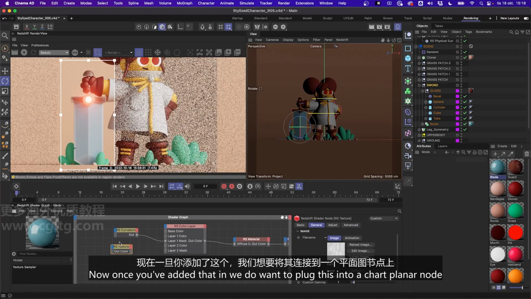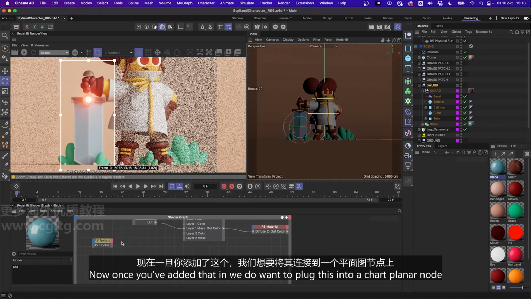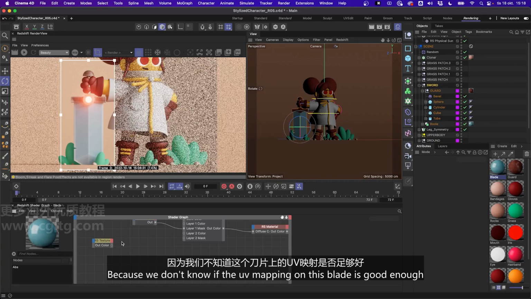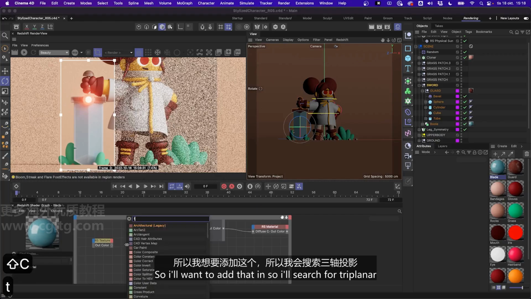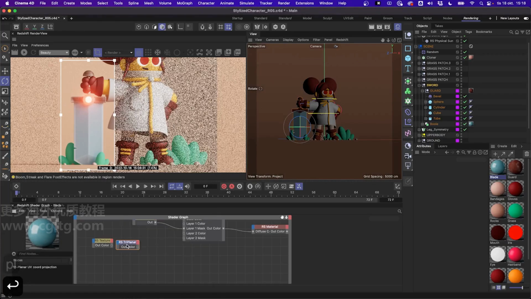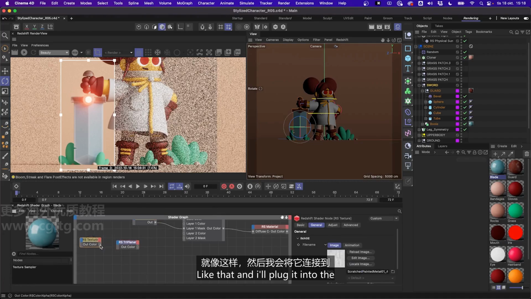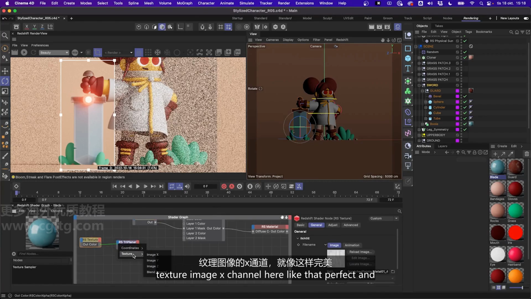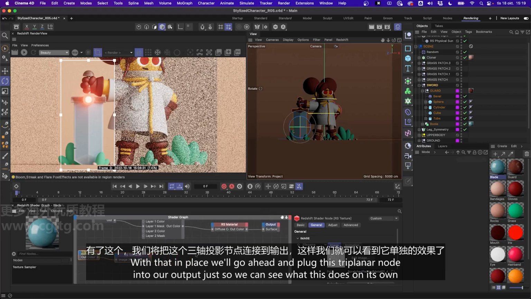Now, once you've added that in, we do want to plug this into a triplanar node because we don't know if the UV mapping on this blade is good enough. So I'll want to add that in. So I'll search for triplanar like that, and I'll plug it into the texture image X channel here like that. Perfect. And with that in place, we'll go ahead and plug this triplanar node into our output just so we can see what this does on its own.